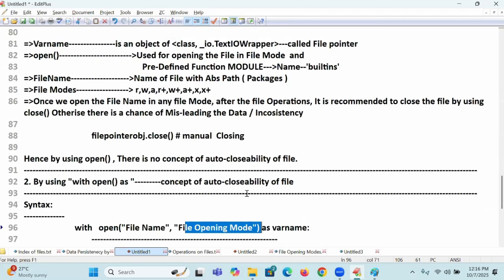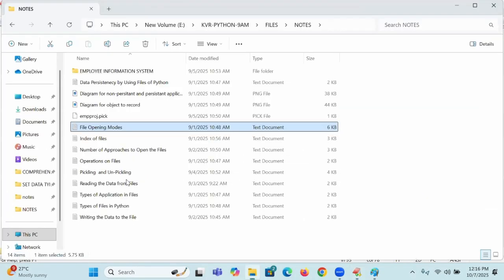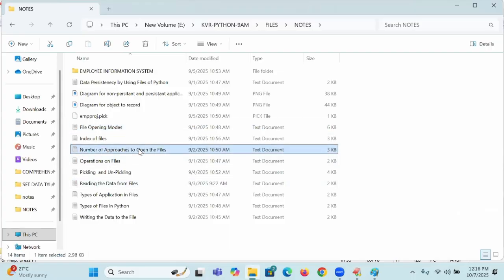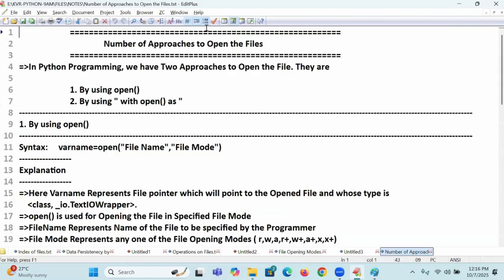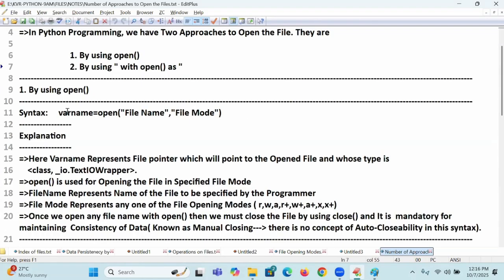So I'll open the concept, fair notes for you. Try to read out the number of approaches to open the file. Online students, try to read out. These are fair notes for you. Whatever is explained, the same thing is there in the notes. By using open(), by using with open(). Read it out.